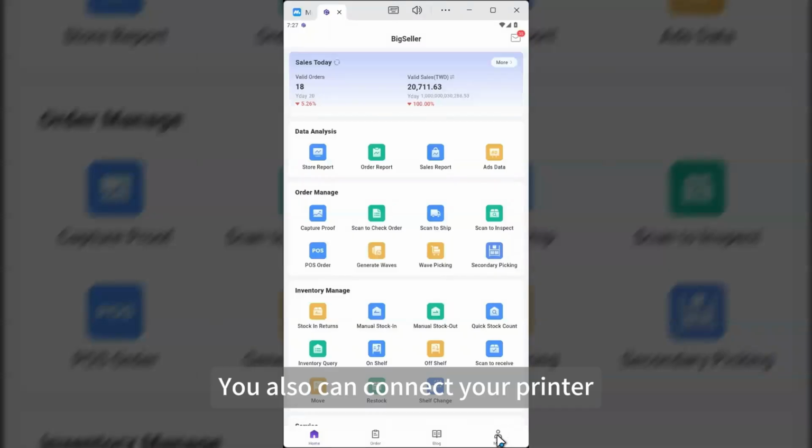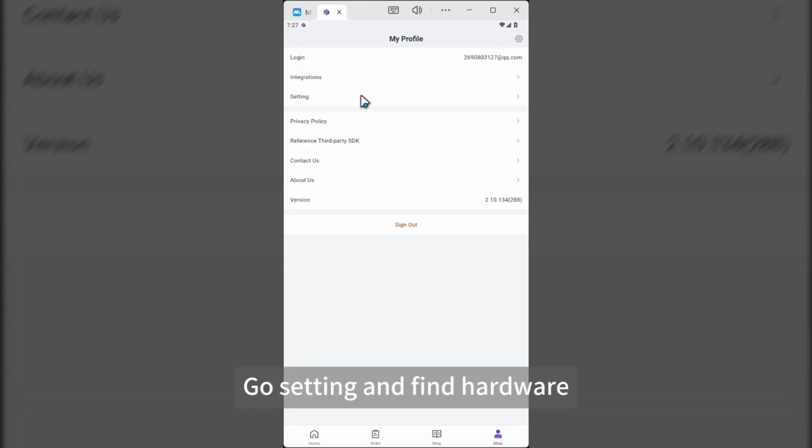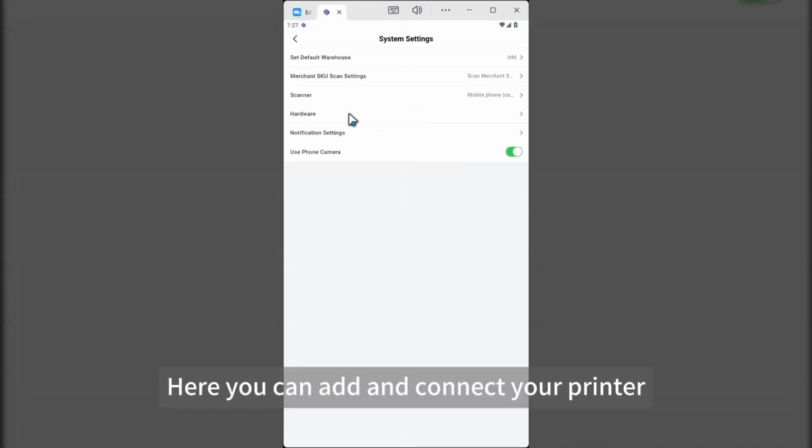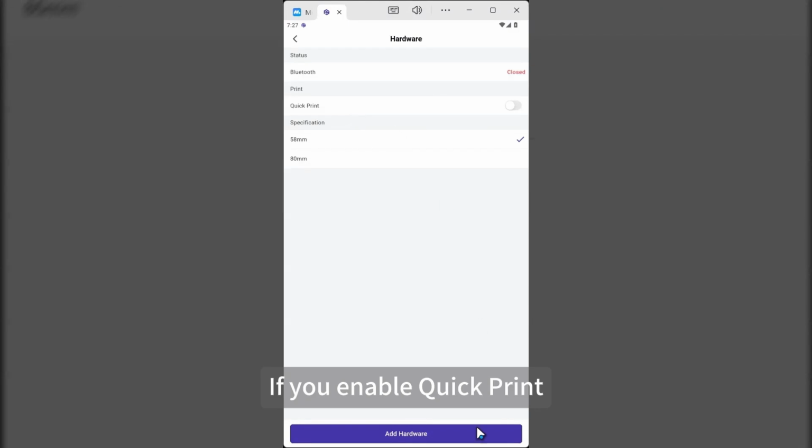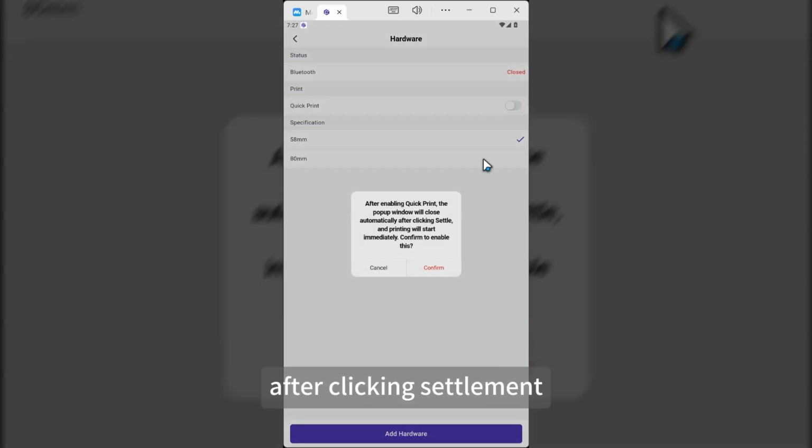You also can connect your printer. Go to Setting and find Hardware. Here you can add and connect your printer. If you enable Quick Print, the receipt will print automatically after clicking Settlement.